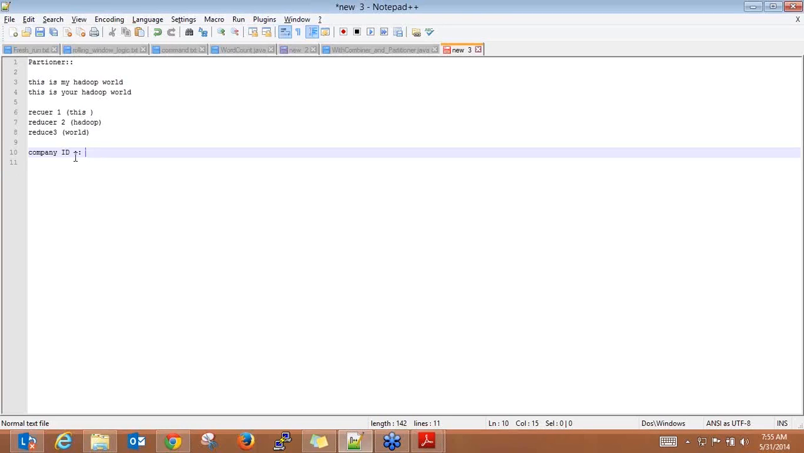Now while doing that, if you don't write your partitioner, what will happen? This company ID will go to the hash function and it will go to some reducer and do the processing. In that case you will have a mix of the data, because that particular reducer can have another key which has a similar hash value and it can process that as well.